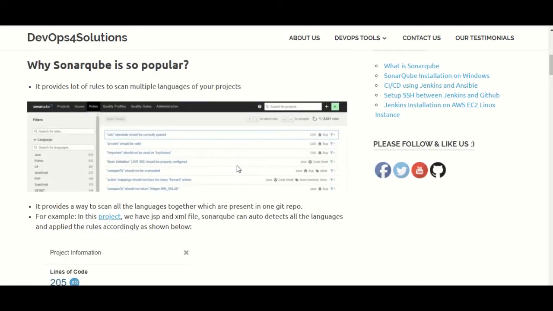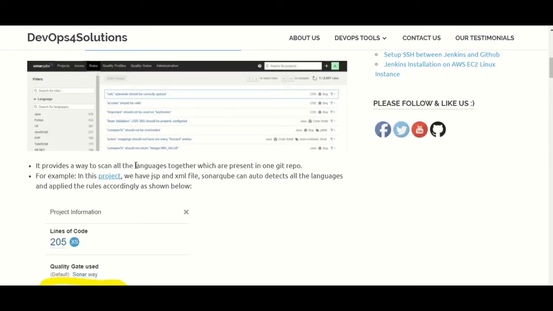Why is SonarQube so popular? It provides a lot of rules to scan multiple languages for your project. As you can see, Java, Python, C#, JavaScript, PHP, a lot of languages are supported by SonarQube at this point of time. And the most important thing is it provides a way to scan all the languages together which are present in one Git repo.